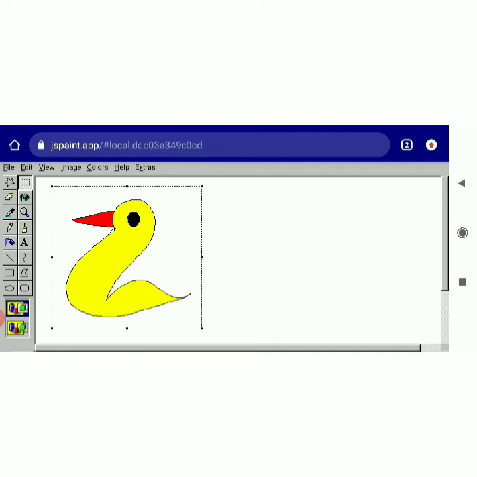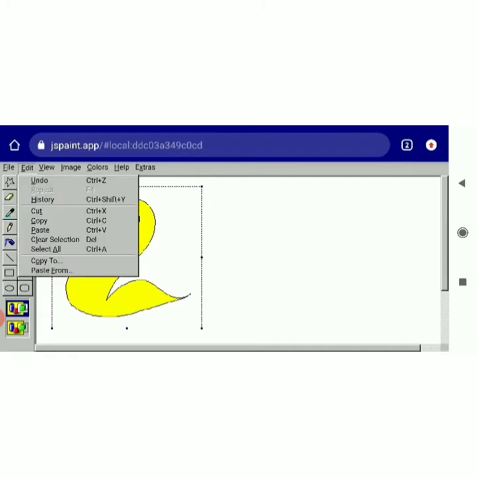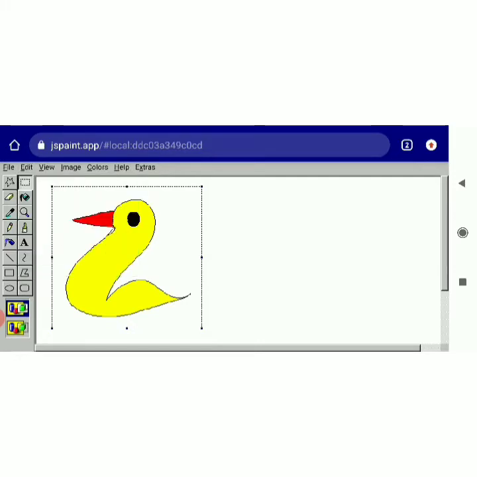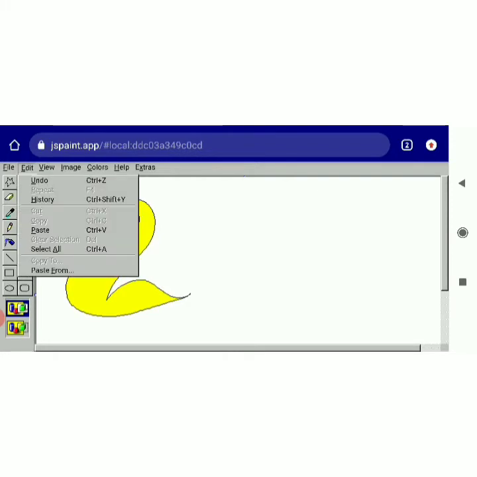Now how to copy? You have to click on the edit option, edit from the menu. Here you can see at the top bar, edit. Now from here you have to select the copy option, copy. Now click outside. Now again click on edit. Now what we have to do after copy? Paste.